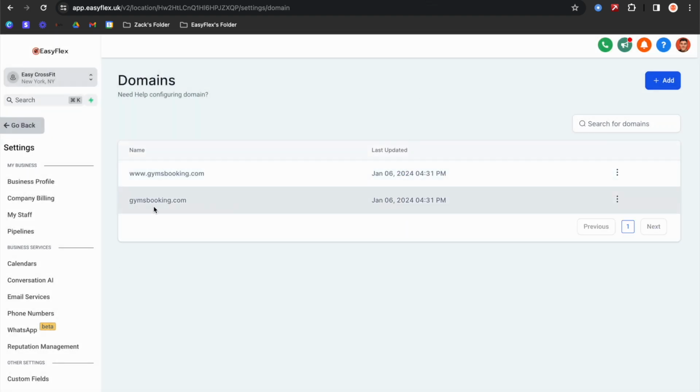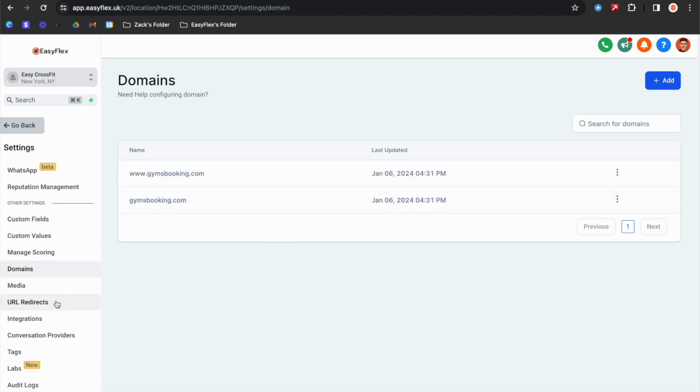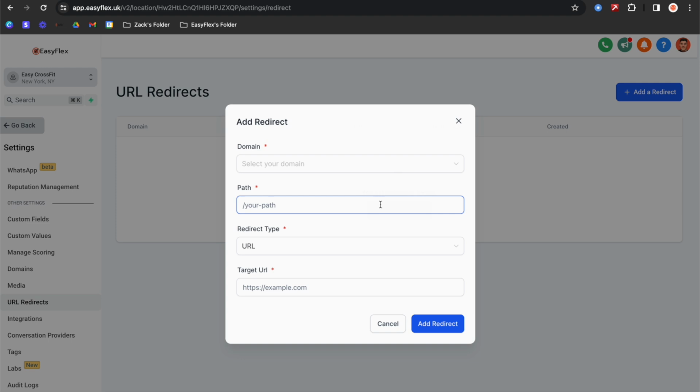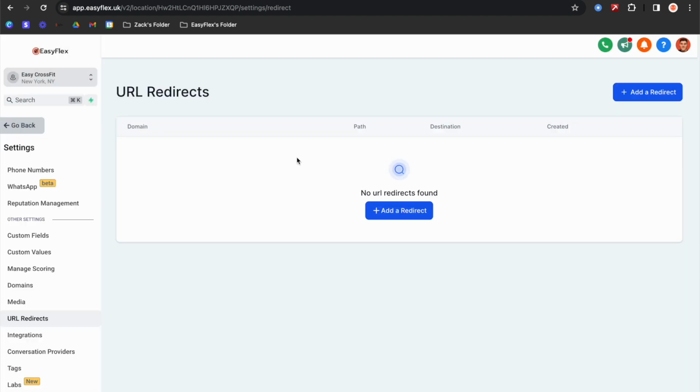And as you can see there, now I've got gymsbooking.com and I've got www.gymsbooking.com. Now, what you guys could do if you really wanted is set up a redirect for certain pages on your funnel. For example, the privacy policy. You could go ahead and go here, select this, and you could basically go ahead and redirect that to your current website's privacy policy if you're already hosting one. But if not, don't worry about that too much.